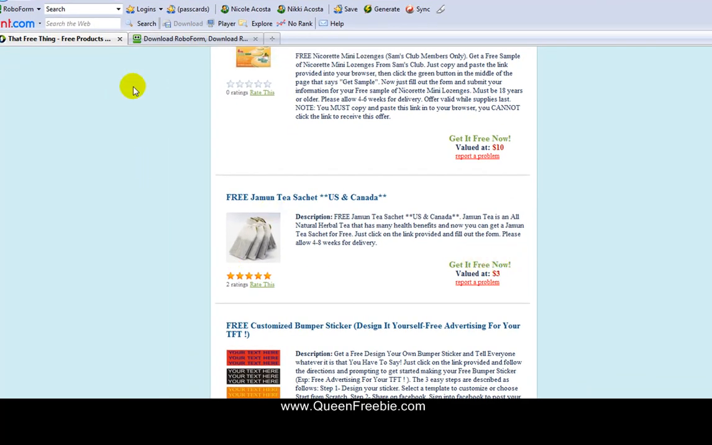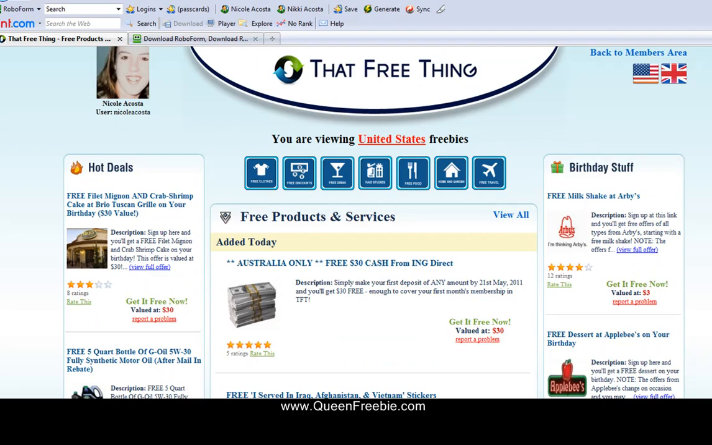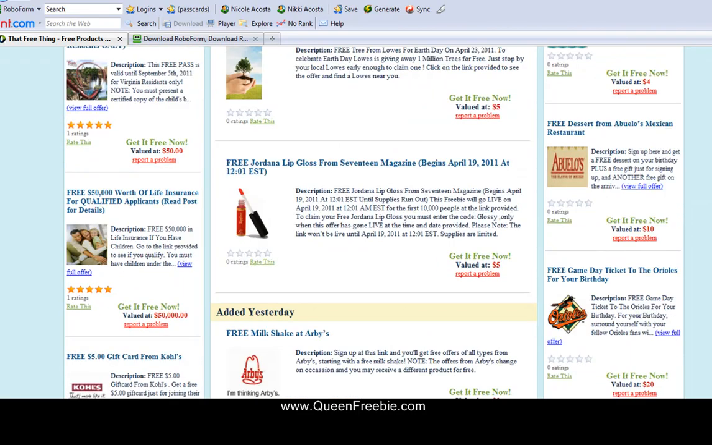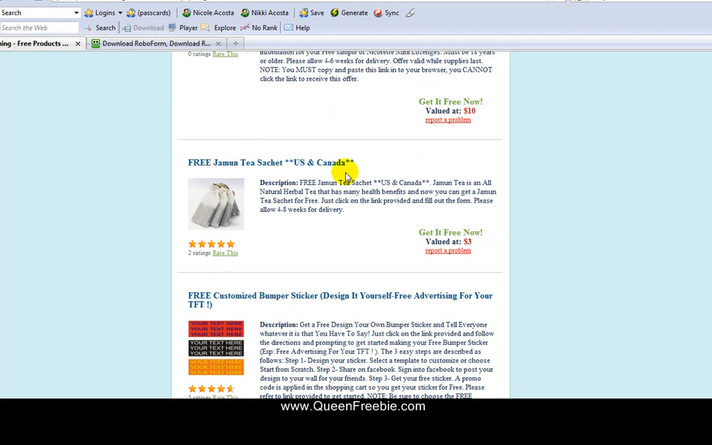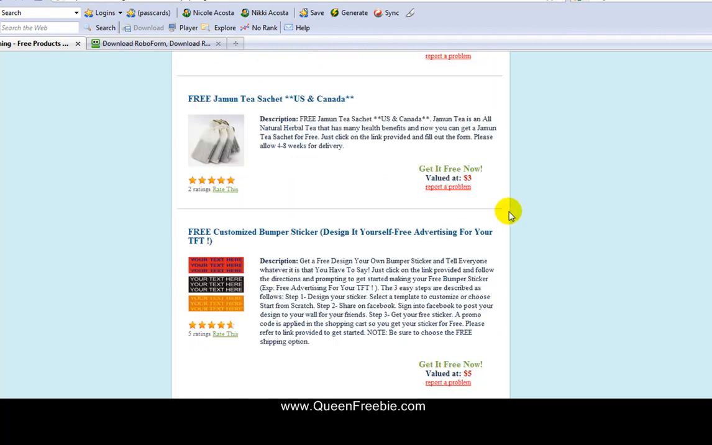Okay, so then once you're in the back office of My Free Thing, see, I'm in the back office. So I found something that I wanted to get today. Well, actually two. I'm going to get this customized bumper sticker, but I want to show you this one right now, because on my bumper sticker, I'm going to get queenfreebie.com. So everyone behind me will be able to join My Free Thing with me.